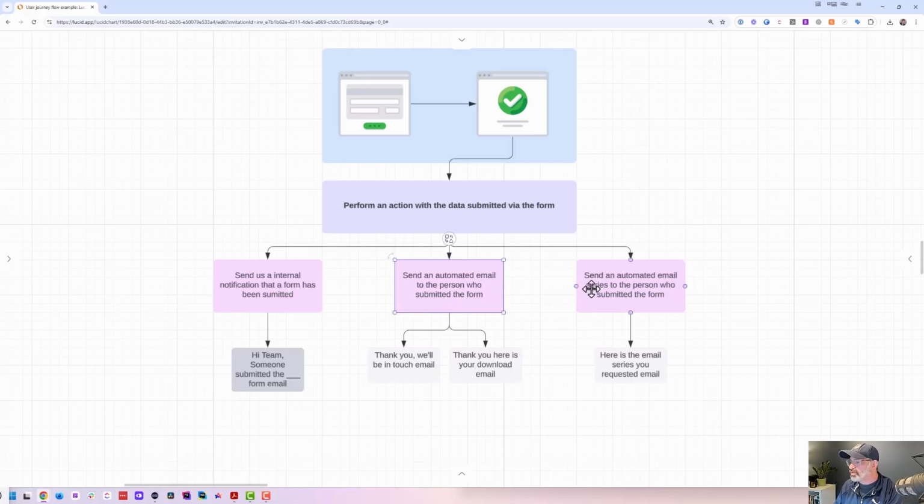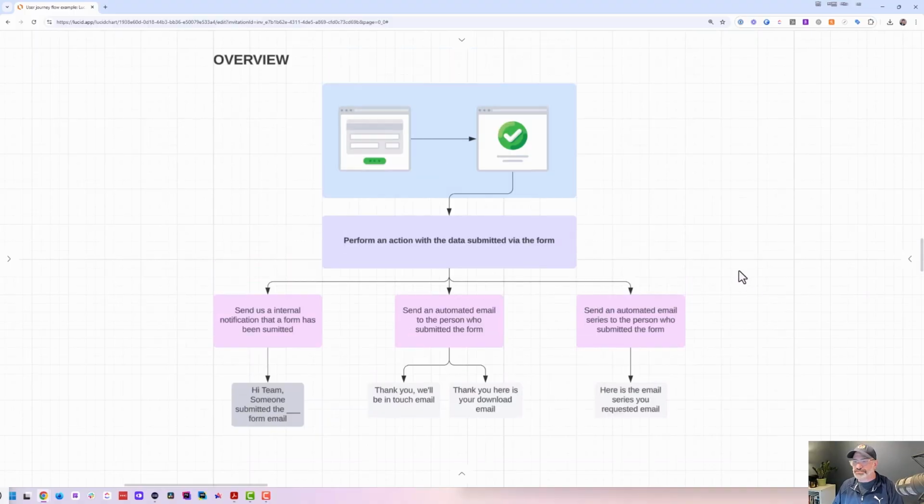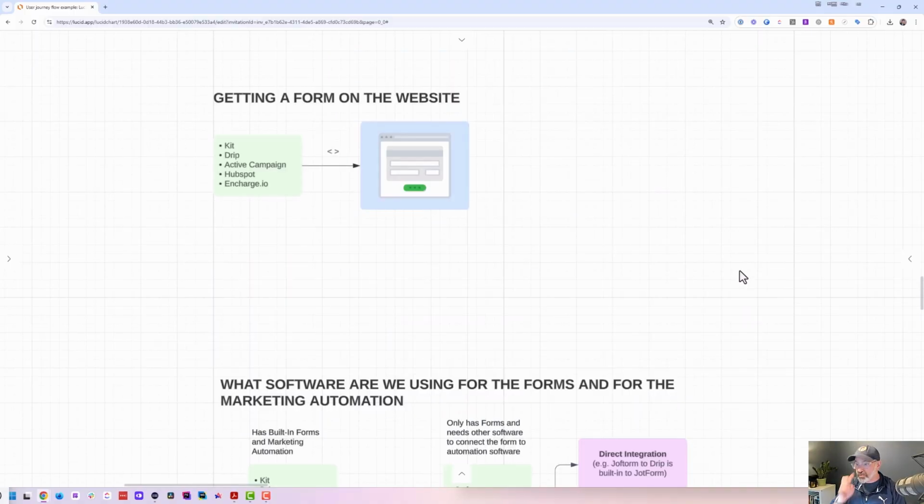A one-off email or a series of emails? And you can mix and match, it doesn't matter. But that's the overview of the process. Now let's talk about how we get a form on your website.